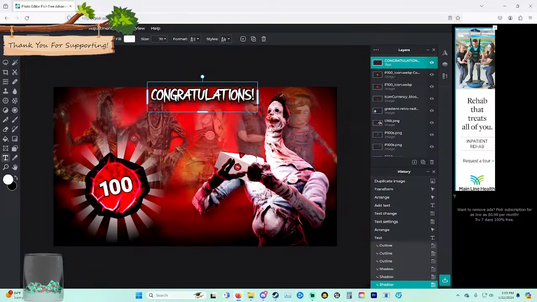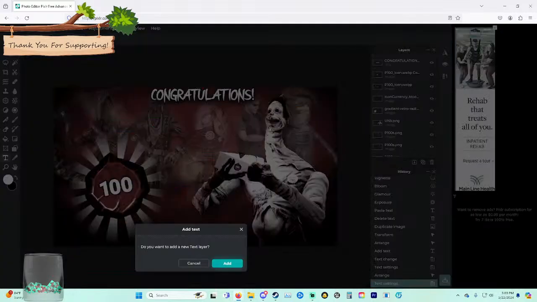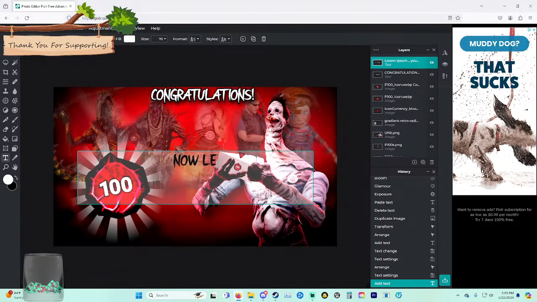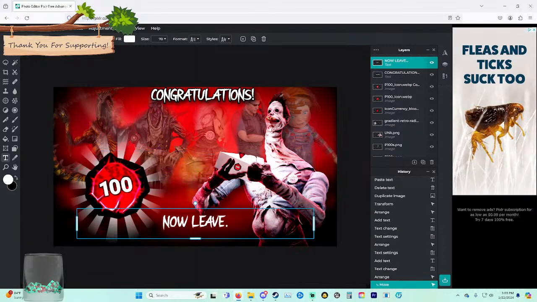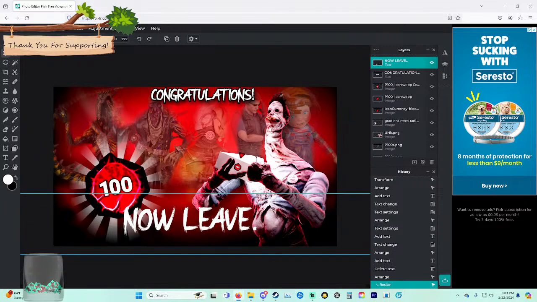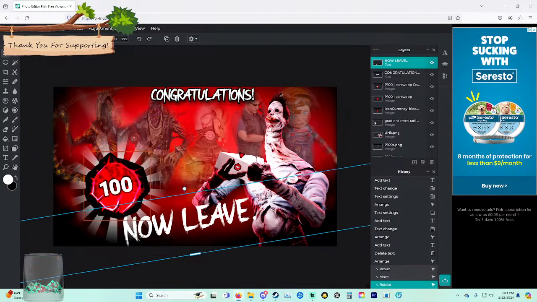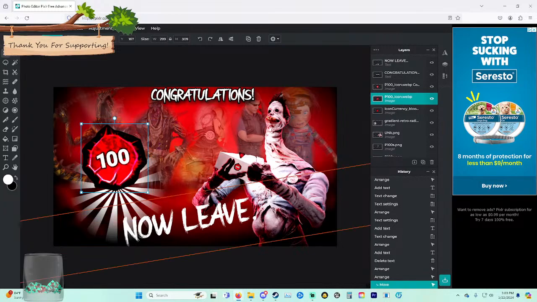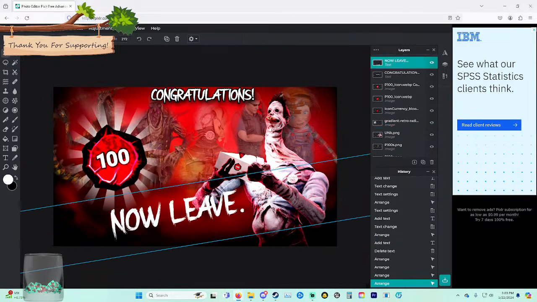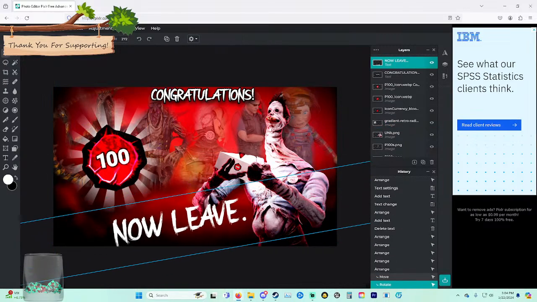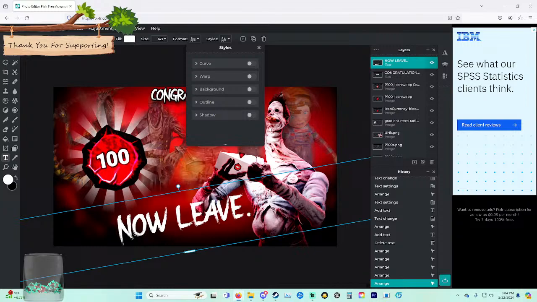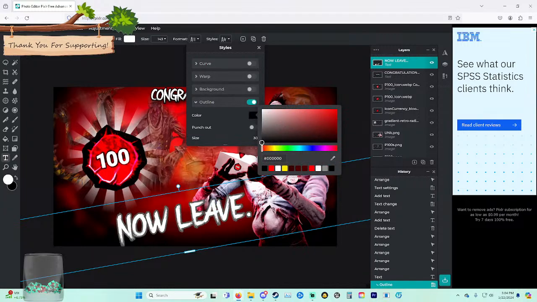Then we're going to have another text. And this one I'm going to have larger. Actually, you know what? Let's see if I can just move you up and move you up as well. So I'm gonna put now leave just right here. Again, obviously we hit the text button so that we can actually change things. It's gonna have an outline.